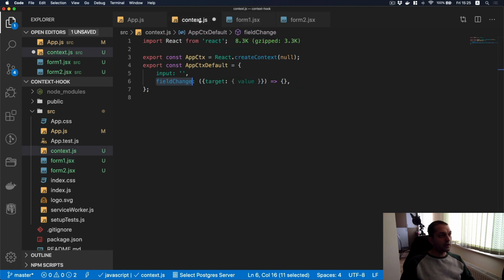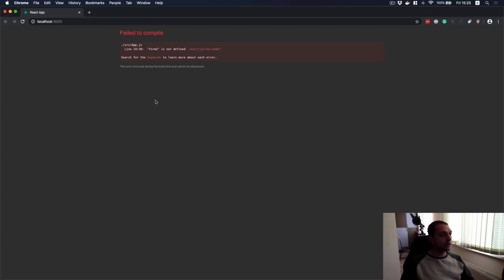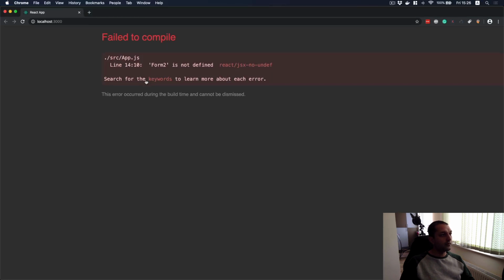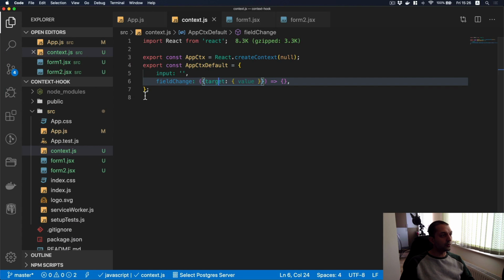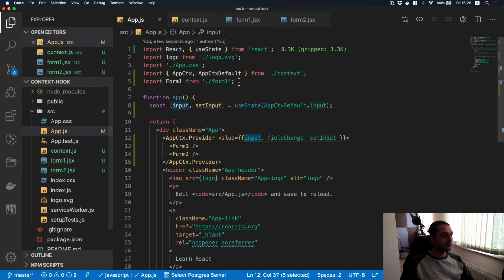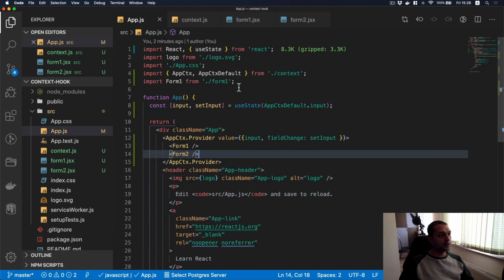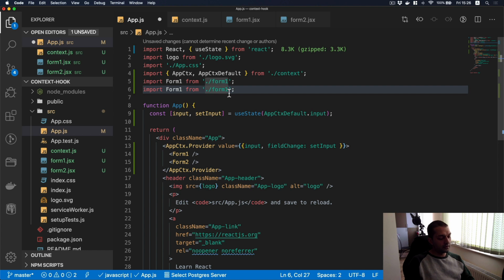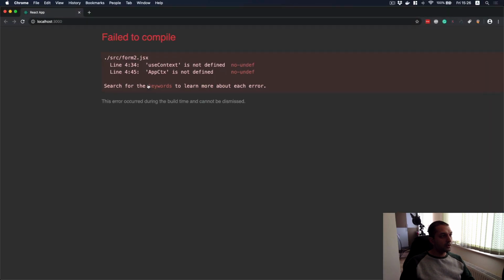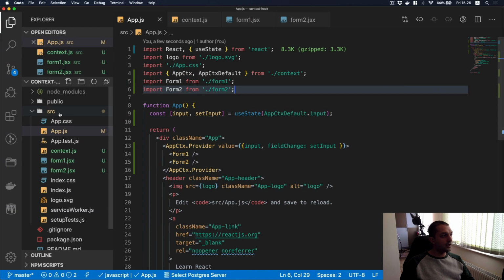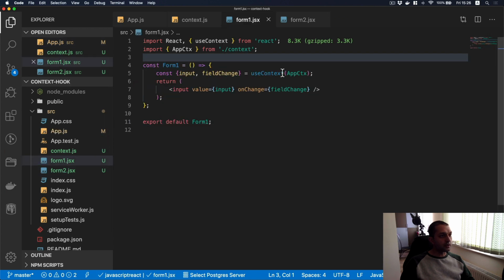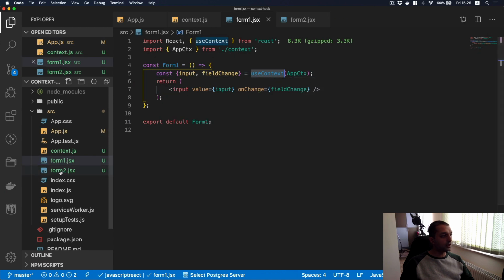So when we are hitting save, let's go back to our browser. Okay, we have an error here. Form two is not defined. Okay, yeah, sure, we haven't imported that one. Okay, let's just copy form two and form two. Always hitting the wrong keys here. Okay, let's see what happens. Use context is not defined. Seems to be this auto import is not working here. Okay, yeah, I just made it a copy paste.